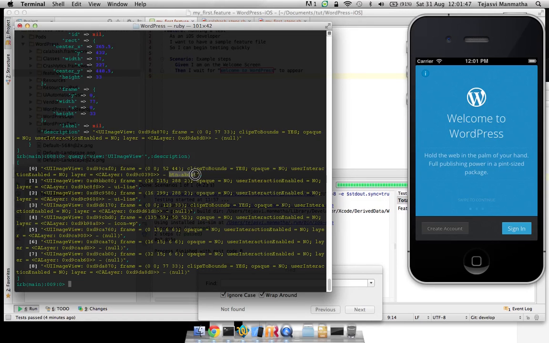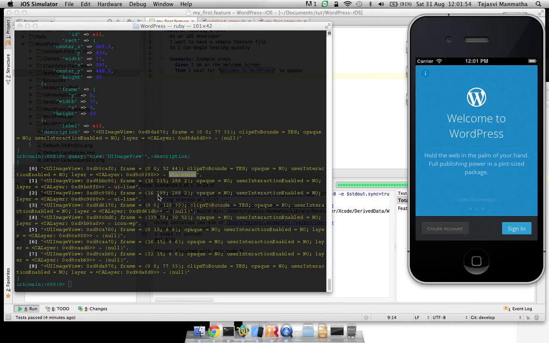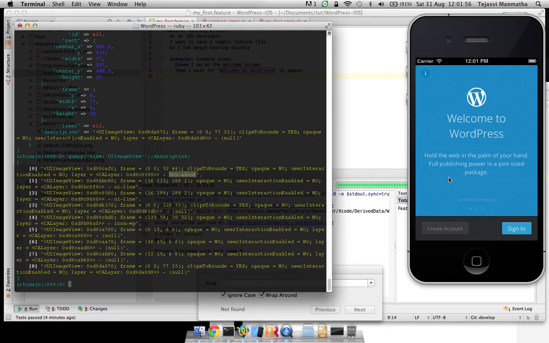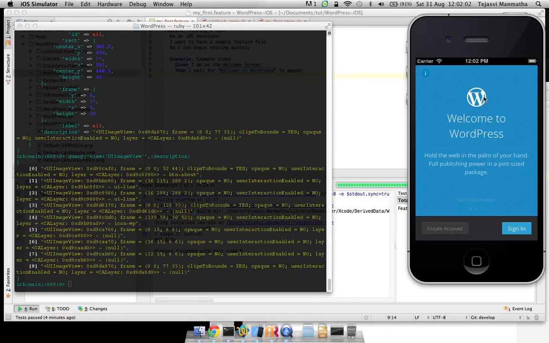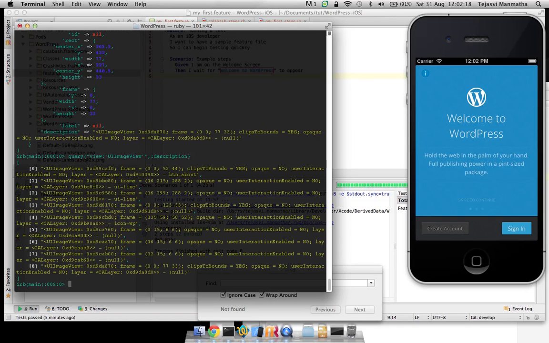Button about, I think it's that most probably, or else UI line is this one, because it's a line. UI line, second UI line is this one, and icon WP is most probably this one, which is a WordPress icon. There are some other image views which don't have any description, they just say null. So probably there are these 3 buttons in here. Okay, let's verify if that was fine.